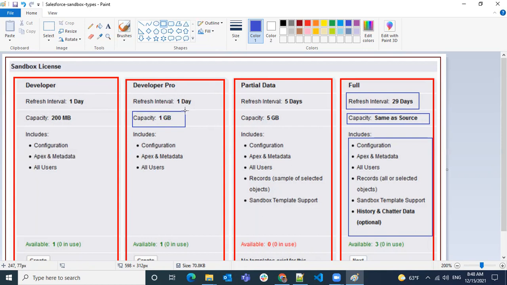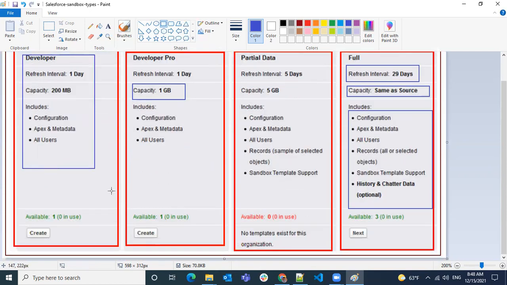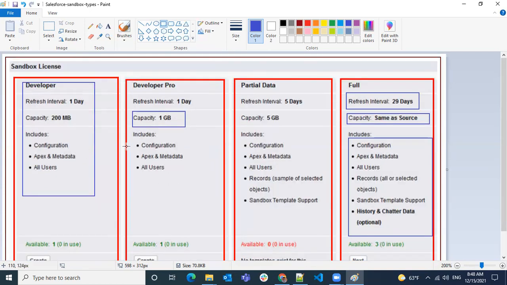And you have a refresh interval of every day in developer sandbox. So it is exactly the same. The only difference is the capacity, that you have 1 GB and 200 MB. And if you look at the number of sandboxes provided, for developer pro it is less compared to developer.